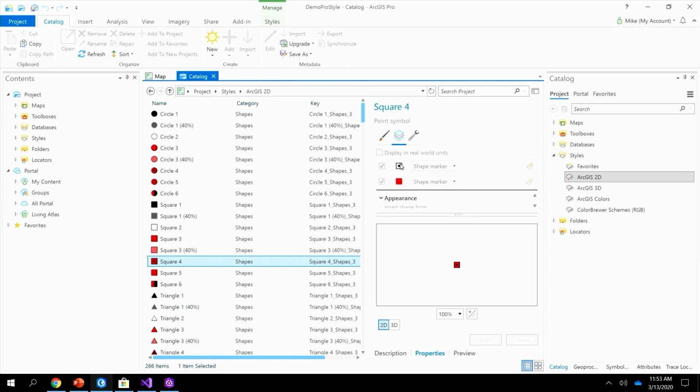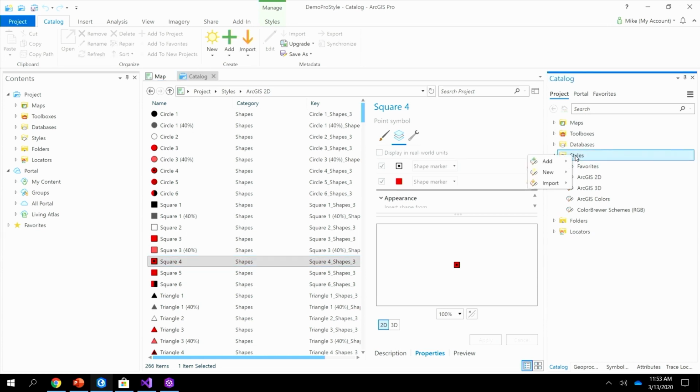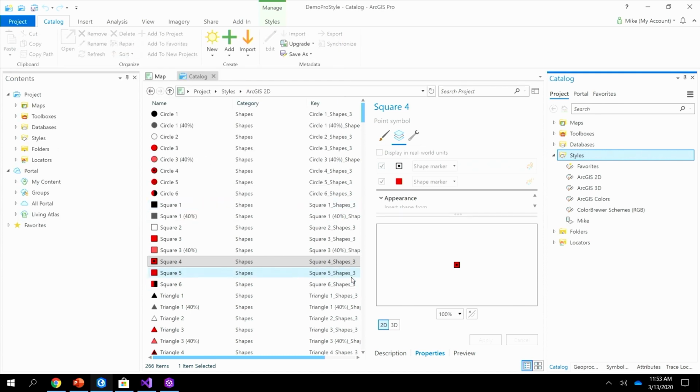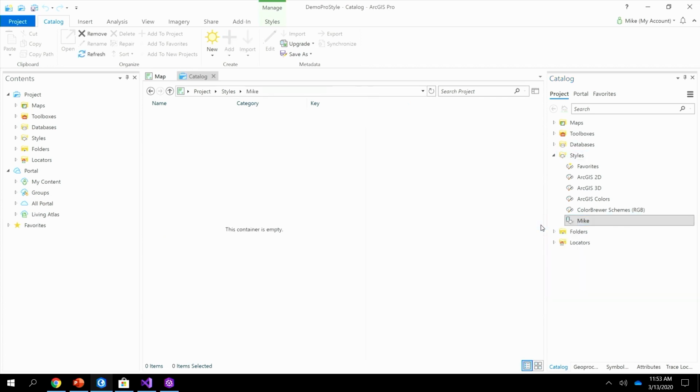How would I get those to ArcGIS Runtime? Well, what I can do is in my style item in the catalog window here, I'll choose new and then new mobile style. So here I'm going to create a new style called Mike. I've already got one that's called Morton there. So within my Mike style, if I manage that style, currently it's empty, it's a brand new mobile style.